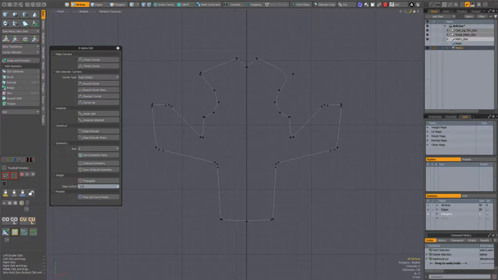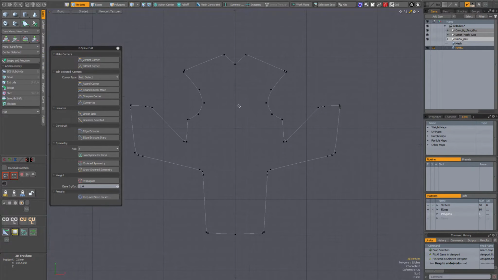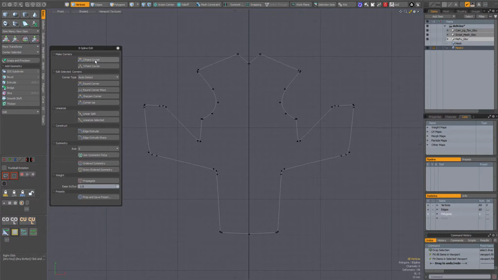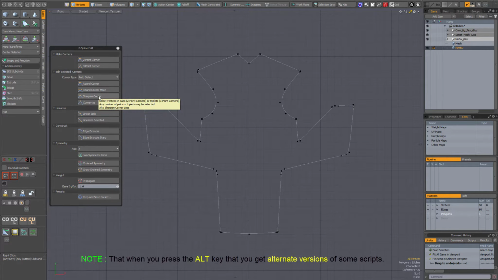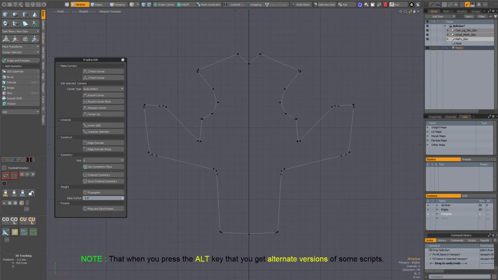Another set of very useful scripts in the B-Spline edit is, for instance, 2-point corner or 3-point corner. So if I select that third and press 2-point corner, you see that now I have 2 points over here. Control Z to undo, or 3-point corner if I want it to be very sharp. And in order to learn more about these scripts, you have also handy tooltips to explain what those scripts are doing. So a very handy set of scripts when working with B-Splines.